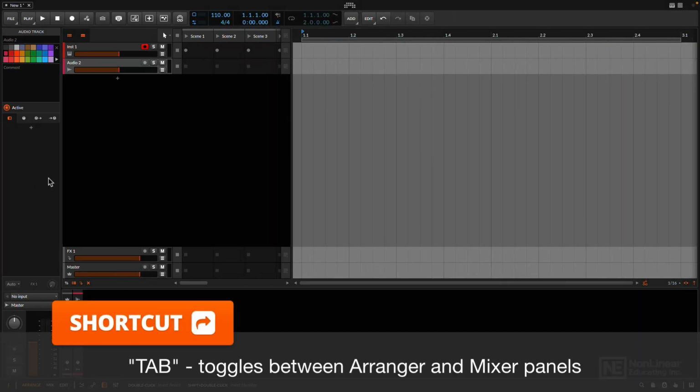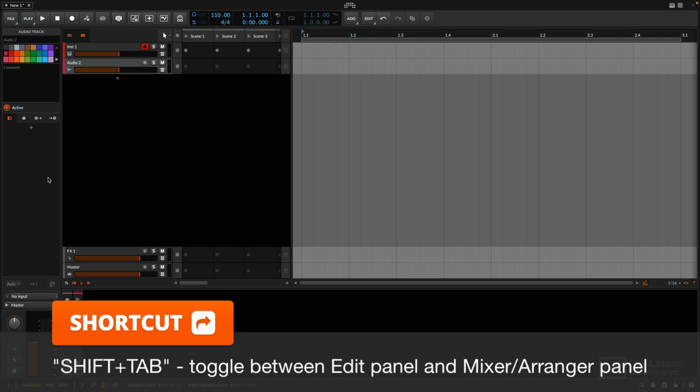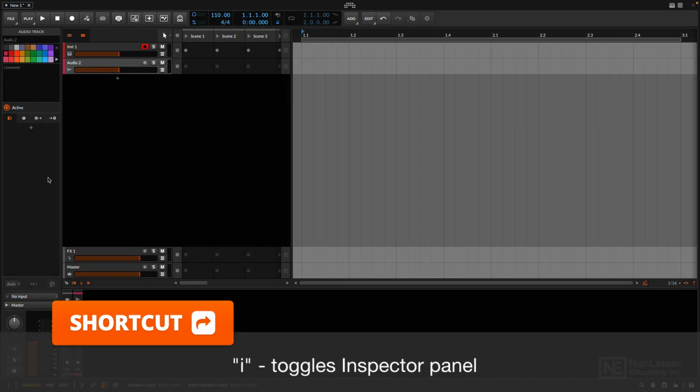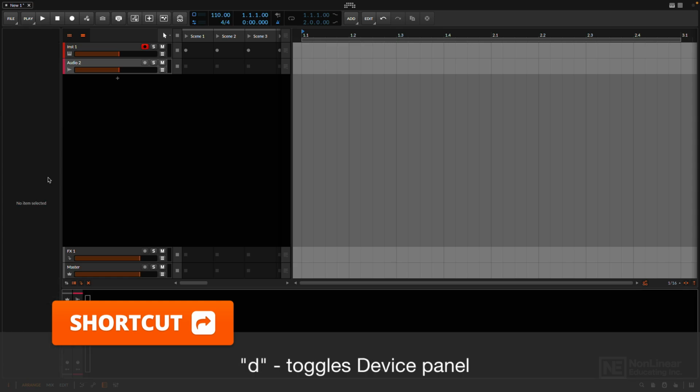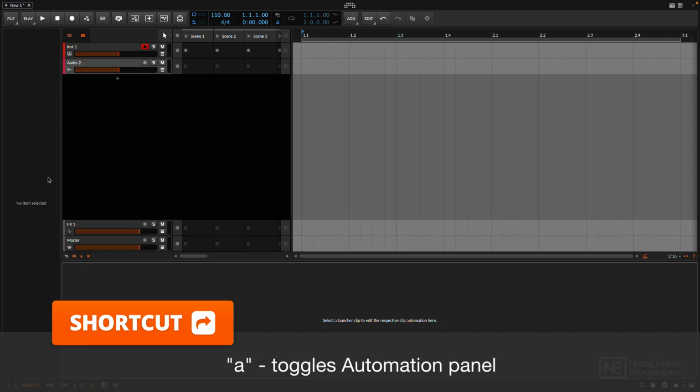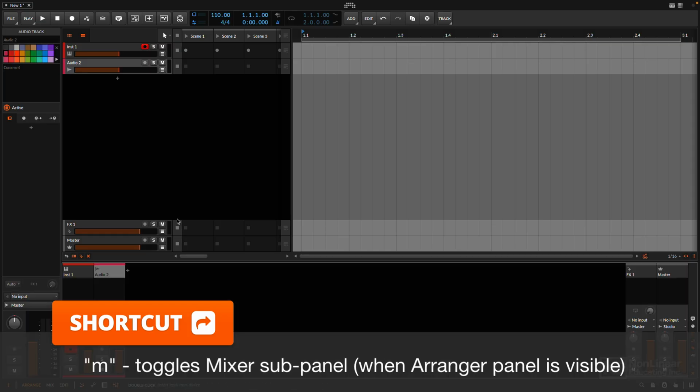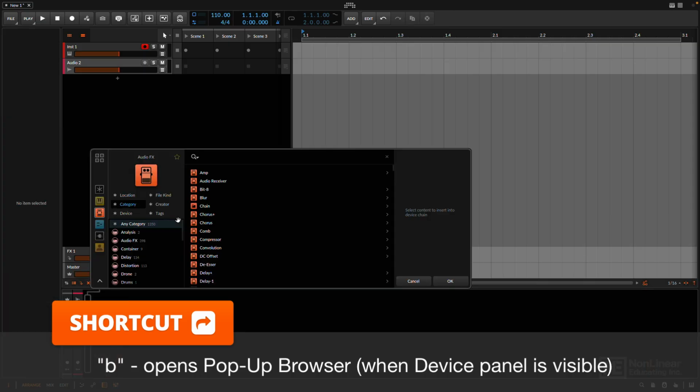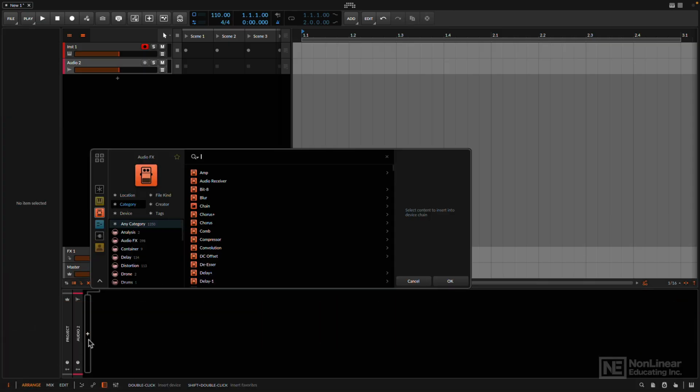All of these panels also can be toggled on and off by using a one-button shortcut. For the inspector, I can hit I. The device panel, I can press D. For the automation panel, I could press A. For the editor panel, I could press E. When you're in the Arrange panel up here, you can also bring down a mixer panel in the sub area by pressing M. And if I want to bring up my pop-up browser, I could press B. But that only works when you're in the device panel. See, now this pops up and I can start looking for content.